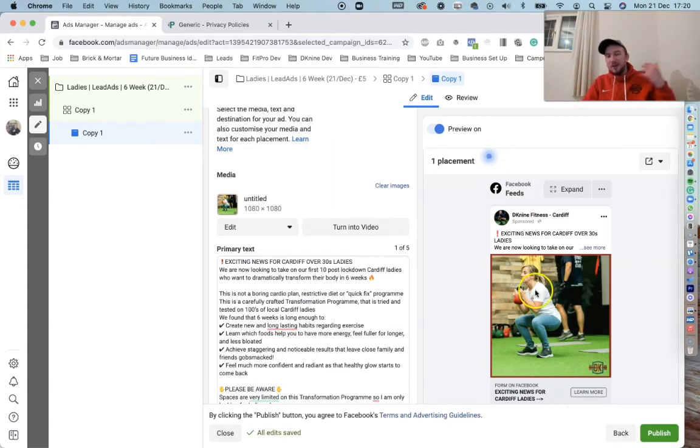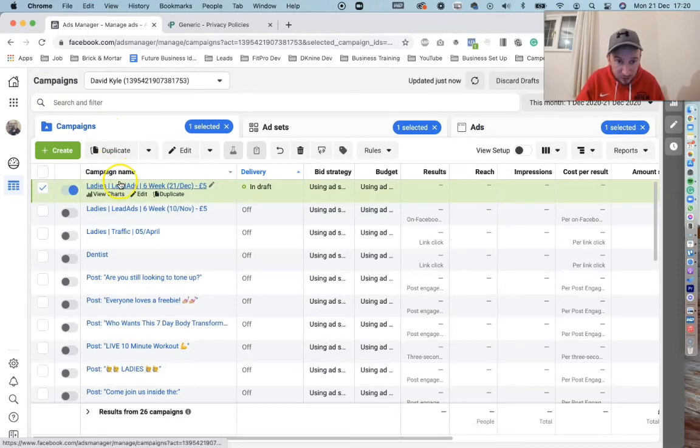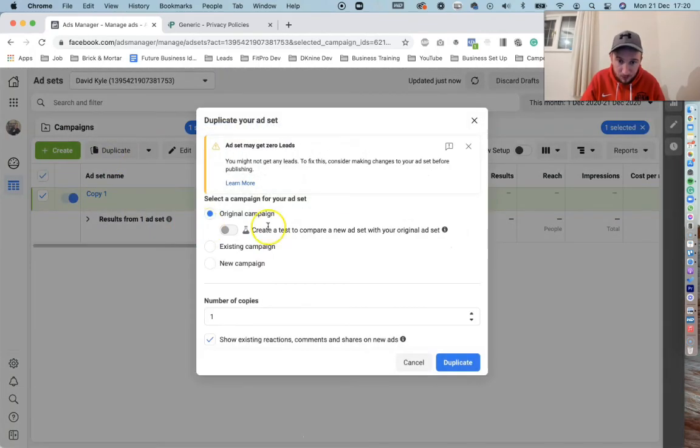Okay, now let's go back to the start of that video. In the start of the video, we said we were going to create two variations, and the variation is going to be one picture and another picture. So let's press X up here at the start to close. Then press campaigns. So this is the campaign. We've talked about this earlier, so let's give this blue text a click. That opens up the ad set. With this one ad set ticked, we're going to press duplicate here.